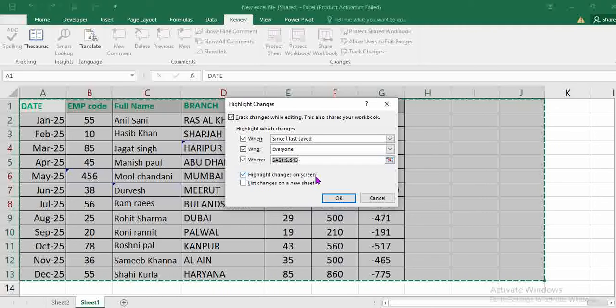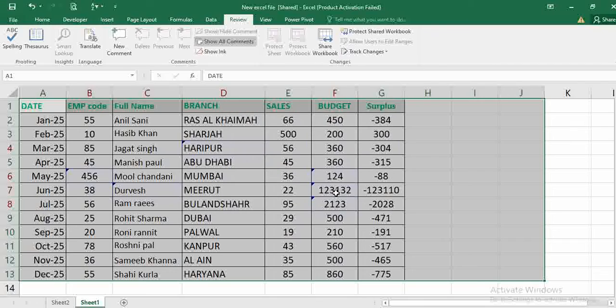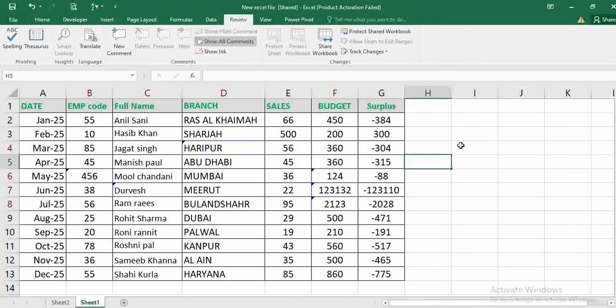So Highlight changes on screen: if you select this, it will show itself. If not, it will not show. And List changes on a new sheet: if you want all the changes to be listed on a new sheet, you can select this and click OK. So we click OK. Now if I make any change here also, it will be highlighted the same way. See.